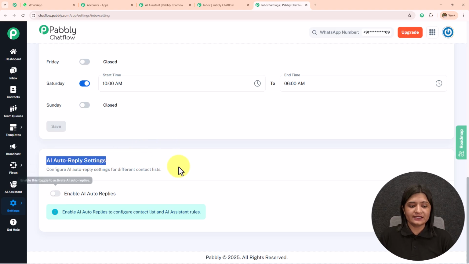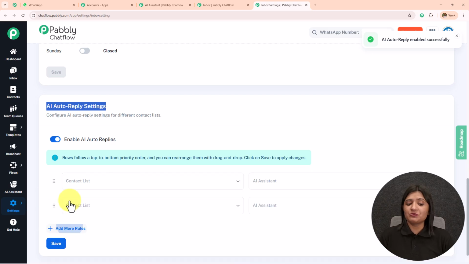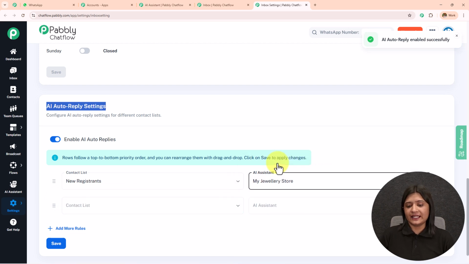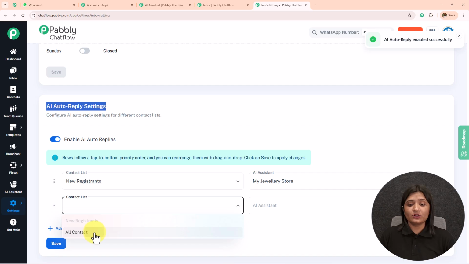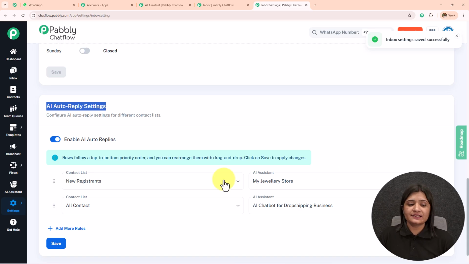So if I enable this AI auto replies, I have this box, contact list and the AI assistant. I can add more rules also. So if I select any particular list and assign that AI assistant like this, and then I can also select all the contacts and assign some AI assistant to all the contacts. After doing this, I simply need to click on save, and a particular AI assistant will be assigned to the particular chat which you have selected or to all the contacts. Now this is how we have assigned the AI assistant to all the contacts and to the new registrants.